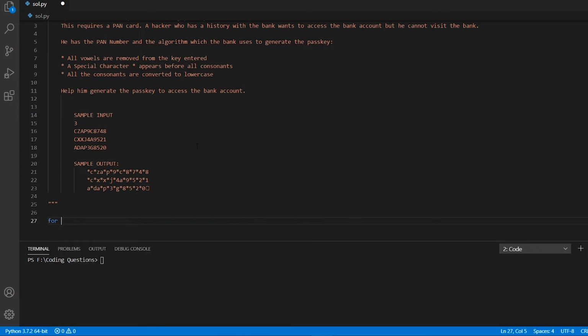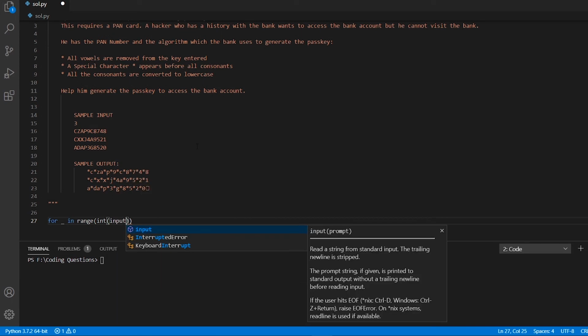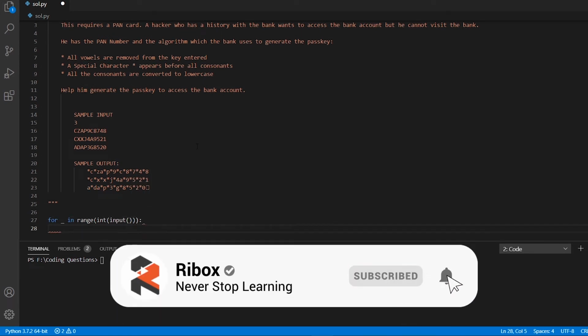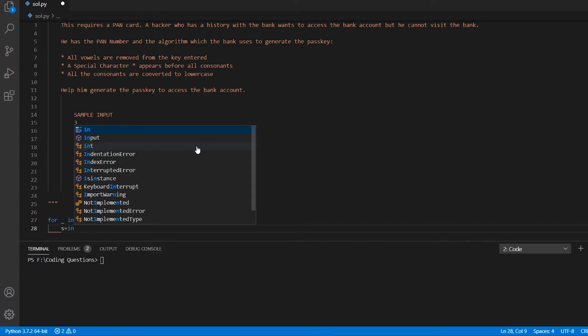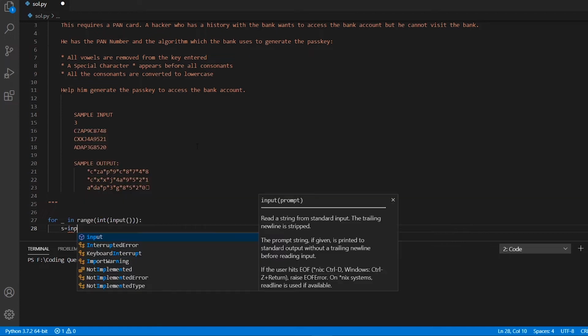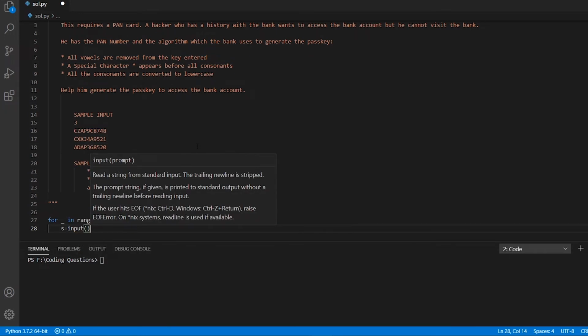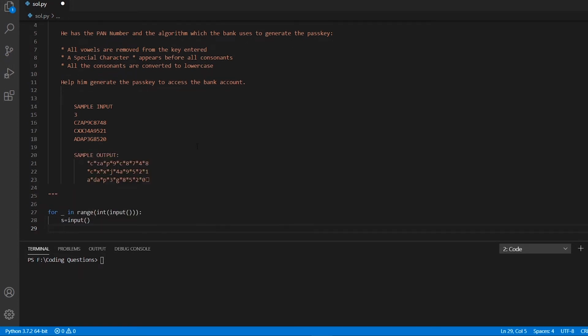So we will write a for loop which will be for i in range int input. So the number of test cases, that is t, is going to be handled in this for loop itself, and we will be taking the input, which is the PAN number or the key, as a string. Though it is alphanumeric, we are going to treat it as a string so that the operations are a bit easier. And then I will be defining a function, say answer.